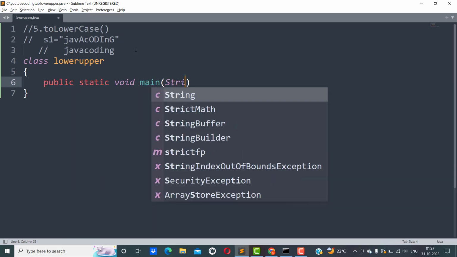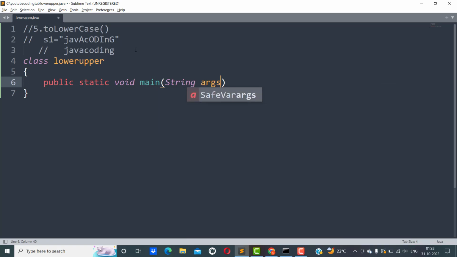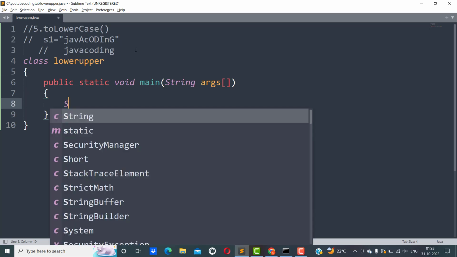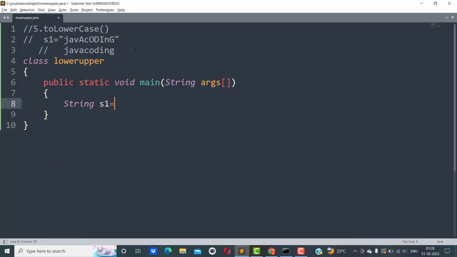Now we're going to see an example. Here we have a class and I'm naming it LowerUpper, and then we have the method public static void main(String[] args). Here I'm taking a string directly, which is s1. s1 contains "Java Coding". So what is the method? toLowerCase, right? So System.out.println.